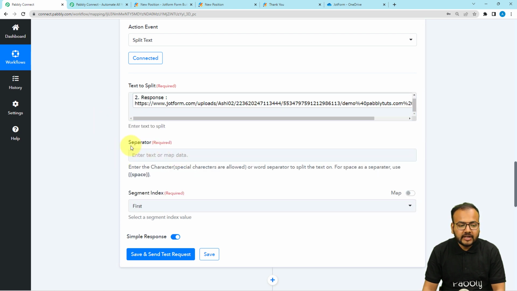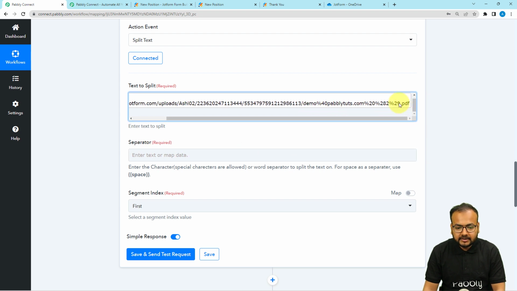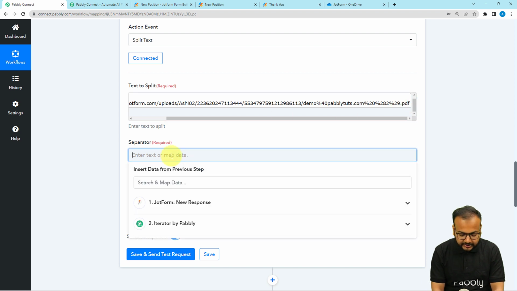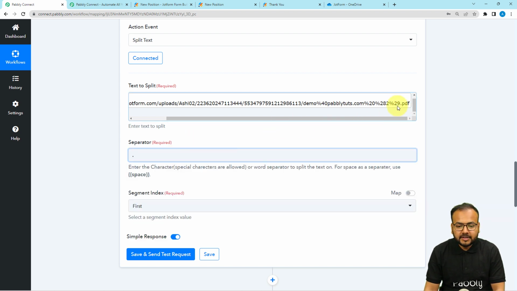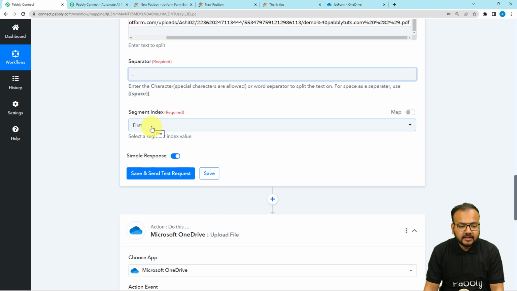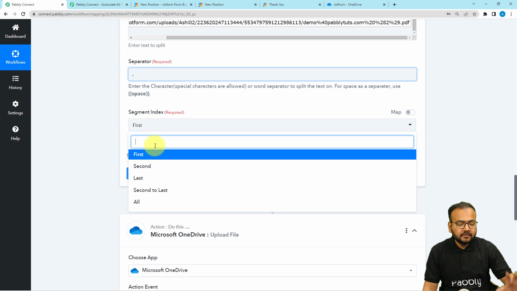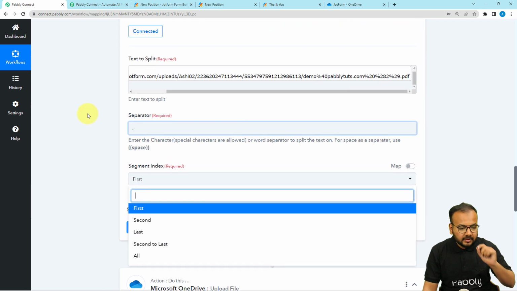Then it will ask for the separator. So guys, we are going to use this dot at the last as the separator. Okay, so just put a dot here in the separator. Separator means from where you want to split the whole text. Okay, so dot is my separator, and in the segment index you will find first, second, last option. That means which part of this text you want to fetch out.